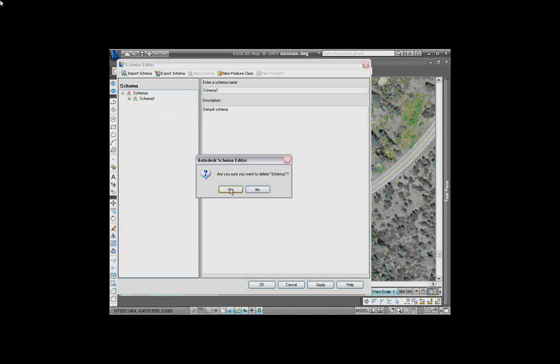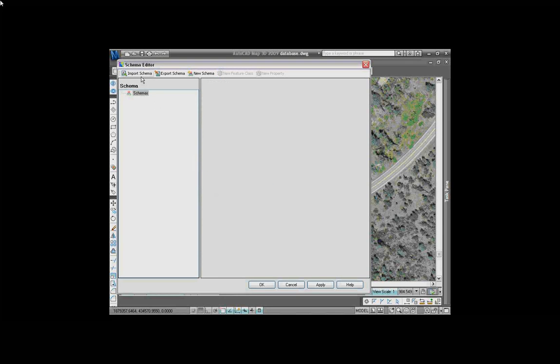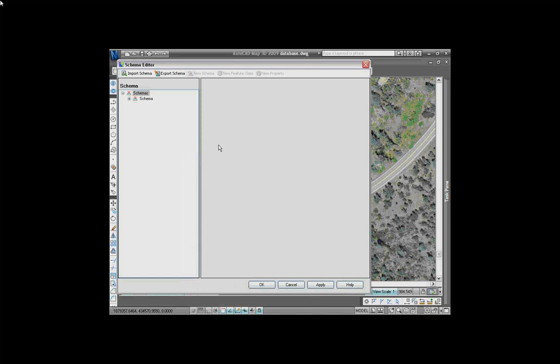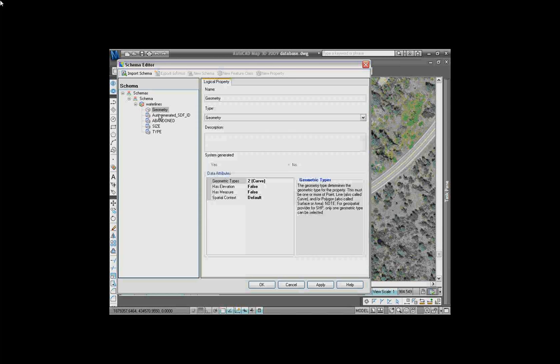And we'll delete the default schema we get because we want to import a schema. And you see that schema imported here. It comes in with a geometry field. We've got an auto-generated number to keep track of the pipes. We can edit all this data, so let's go ahead and edit the name for auto-generated. We've got an abandoned field.